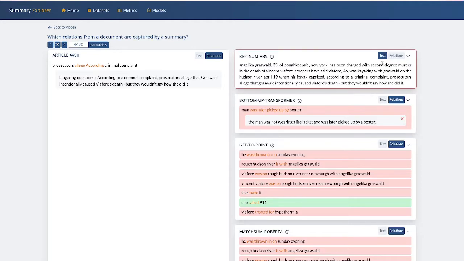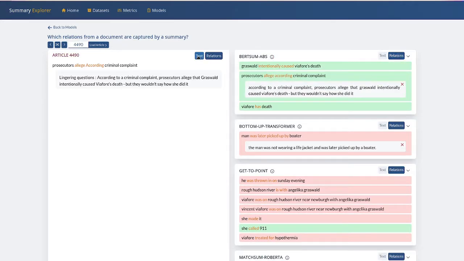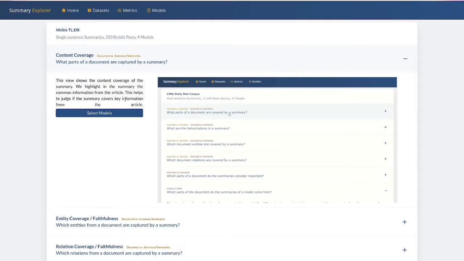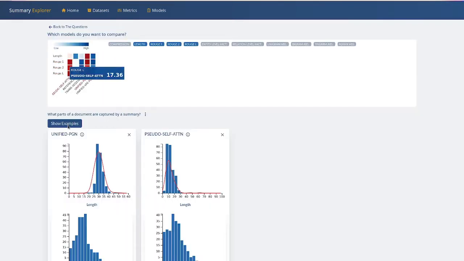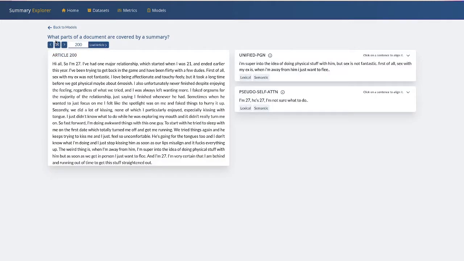It is also possible to switch directly between the text and relations view for both the article and the summaries. The user can also switch datasets from this screen and proceed in a similar fashion.